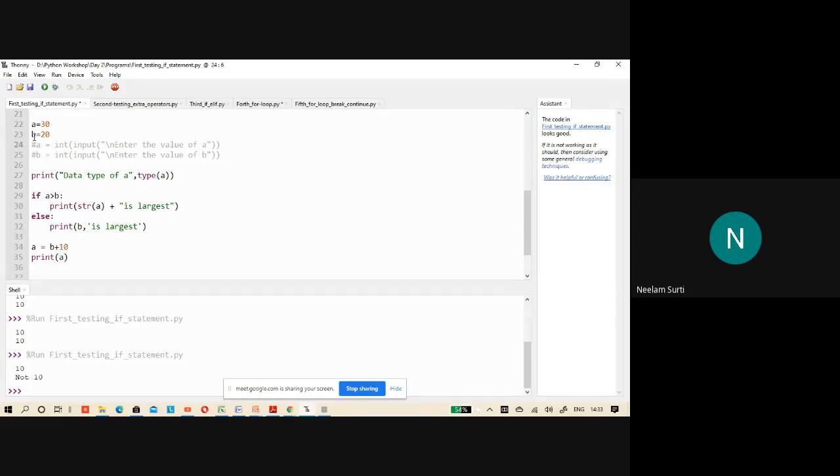Data types also we have seen yesterday. That type should print integer because A is equal to 30, B is equal to 20. The type of A is nothing but integer. If I want to find the largest, then simply if else, finding the largest from two numbers, the condition is: if A is greater than B, then print string A. So here I had written string A. Instead of that, for demonstration only, I'll simply write A.